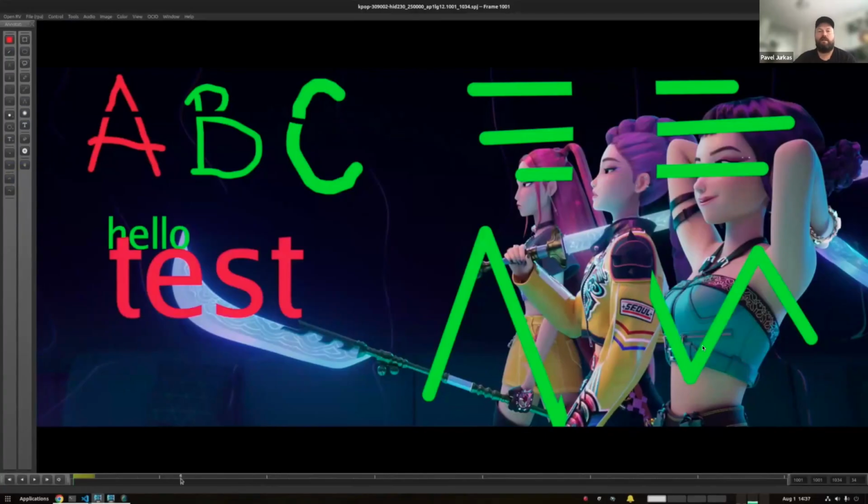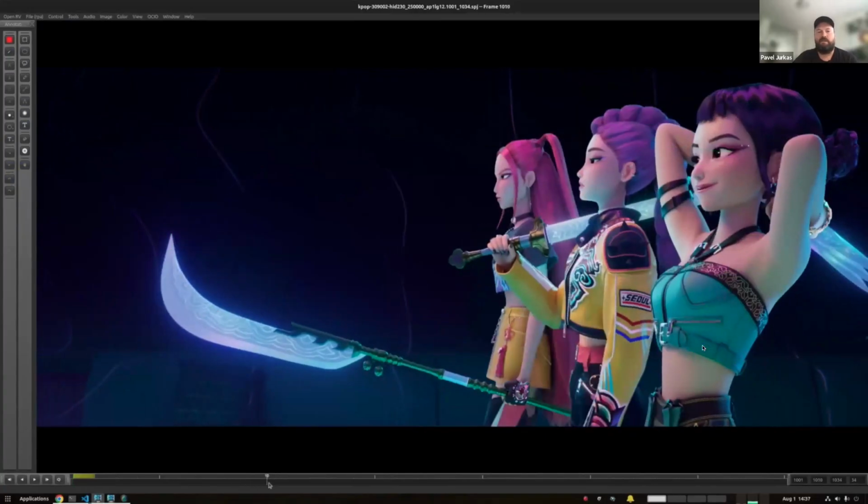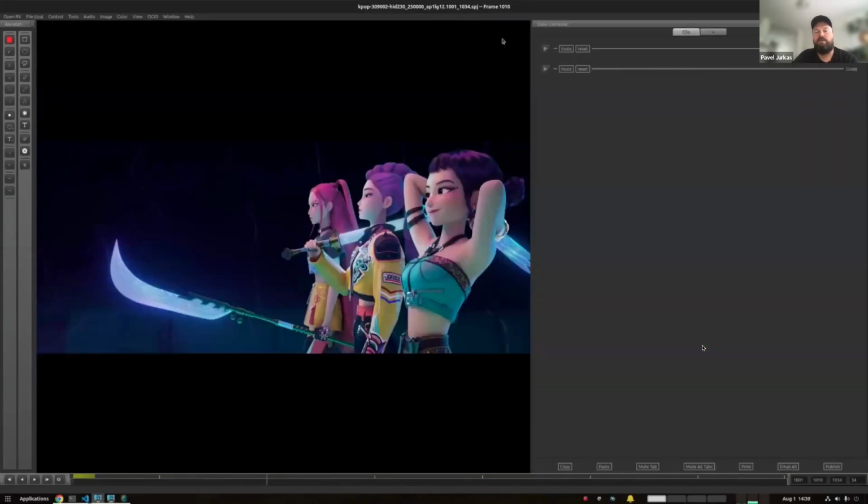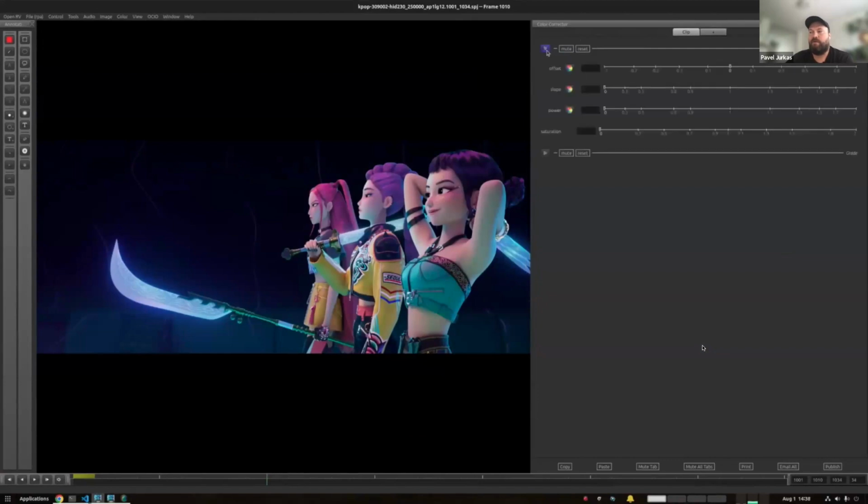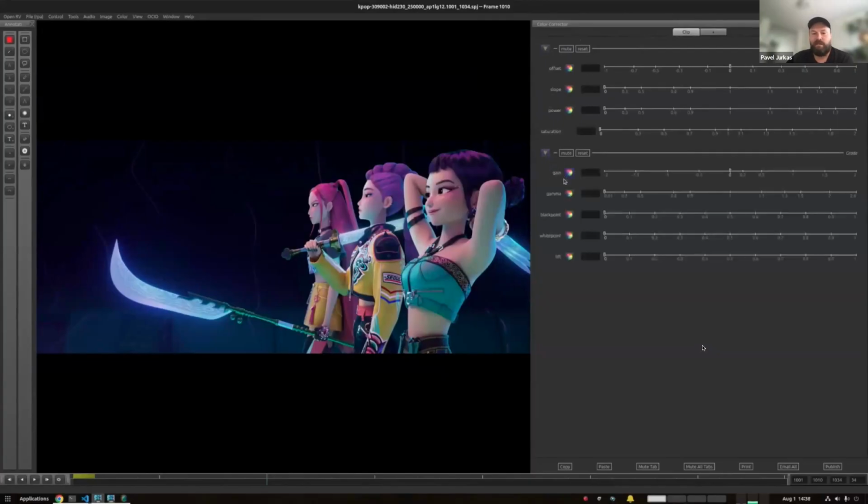And now let's look at color corrections. You can add color corrections using the color corrector window. So let's open the color corrector window. And you can see we have two types of nodes here. The first one is the color timer, which has controls like offset, slope, power, and saturation. And the second one is color grade, which has gain, gamma, black point, white point, and lift.